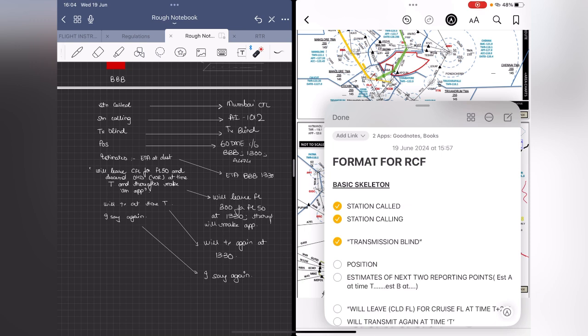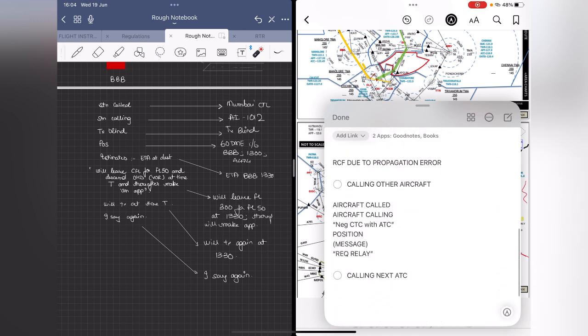Then moving forward, if we are facing propagational errors and the question mentions another aircraft's call sign, then we contact that aircraft and request them to relay the message for us. In case there is no call sign of any other aircraft given, we contact the next ATC, whichever is available. I hope this sums up your syllabus for RCF failure formats for RTR.